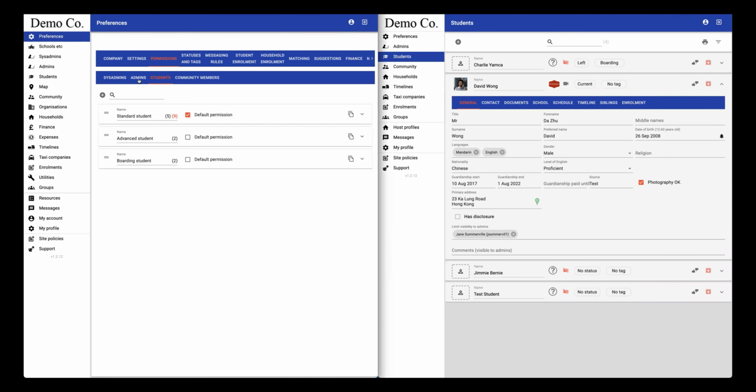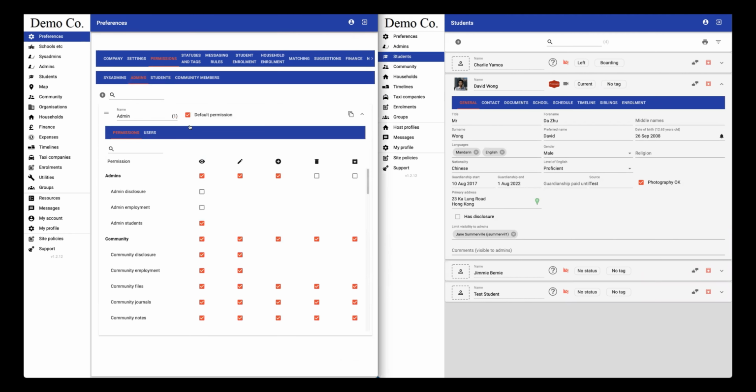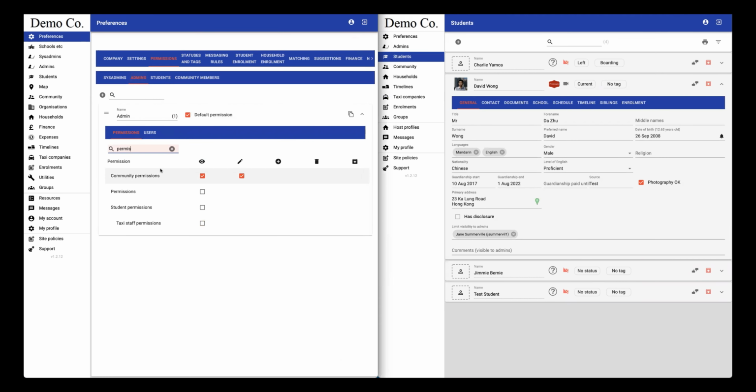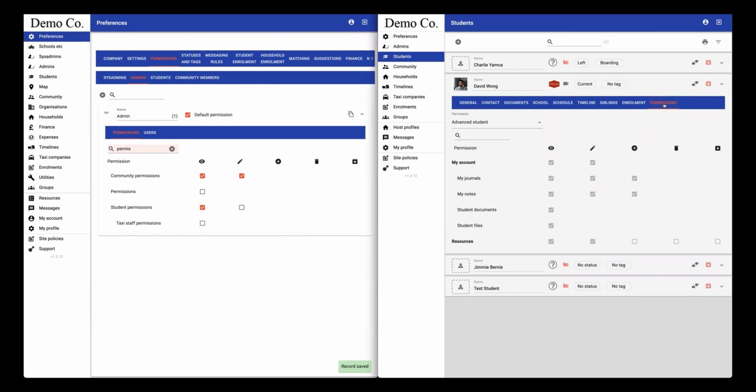So I will go to admins on the left hand side and click on the admins. I can't find this, so I'm just going to go permission and type permission. So I'm looking for the permissions, and I can see I haven't got access to see the student. And if you look on the right-hand side, when this is saved, you will see the permission tab appear for that student. So if I now go to students permissions, then the drop-down menu for permissions there is now in the order I've chosen, which is standard, advanced, and boarding.